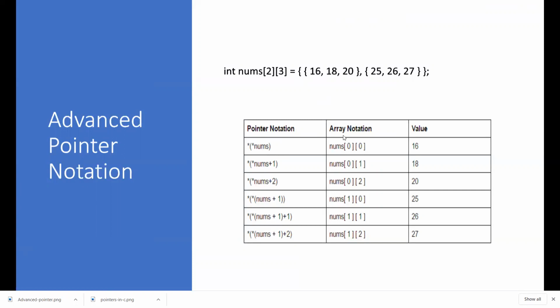Then array notation is nums of 0 0. So advanced pointer notation we can use like this, star of nums, then the value will be 16. So that is equivalent to 0 0. Then the pointer to pointer concept will be considered. So nums 0 of 1, so that is the syntax. Nums plus 2, so we can use the plus operator here.